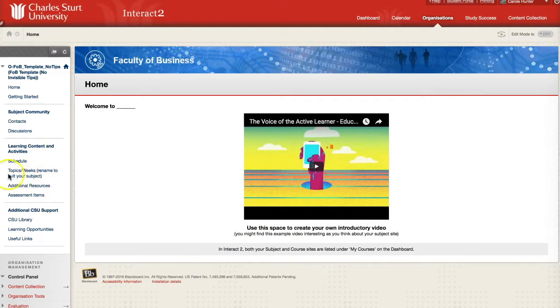Of course, the items in these sections, in the learning content and activities as well as in subject community, are going to change and are going to be very different for each subject. That's not what's important. Variety is great, and that's exactly what we want in those sections. Each subject has to be set up in very different ways. But what we really want is to make sure that the sections are fairly similar, so that students know where to go for things like the additional CSU support in every single site.